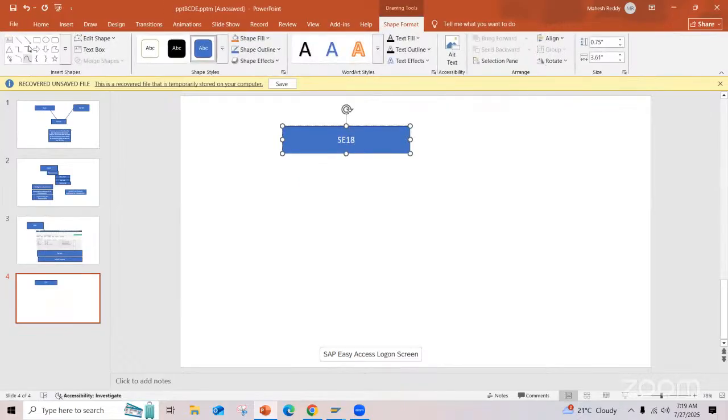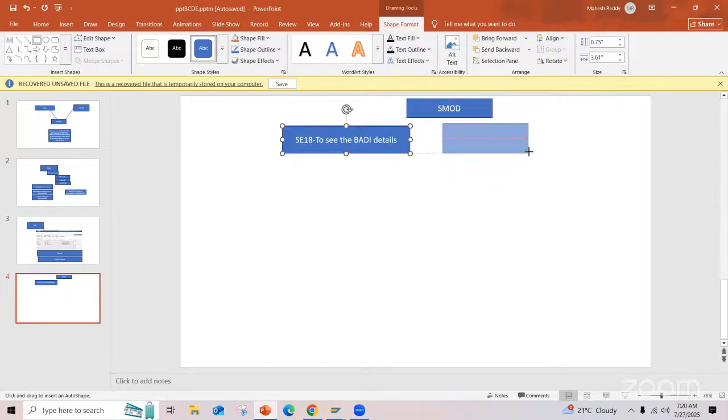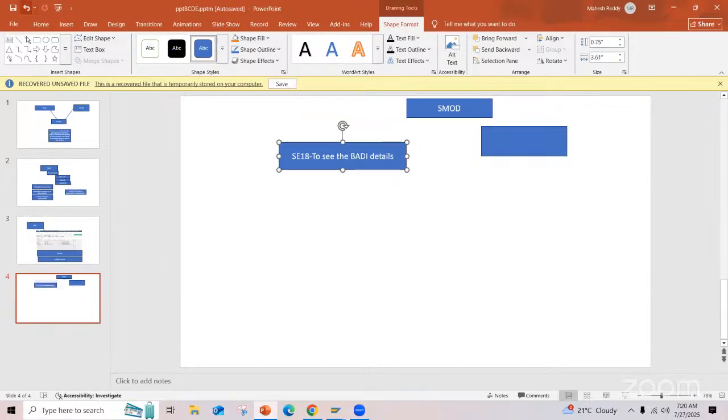SC18. This is similar to your S mode. What is the purpose? To see the BAdI details. This is similar to your S mode.